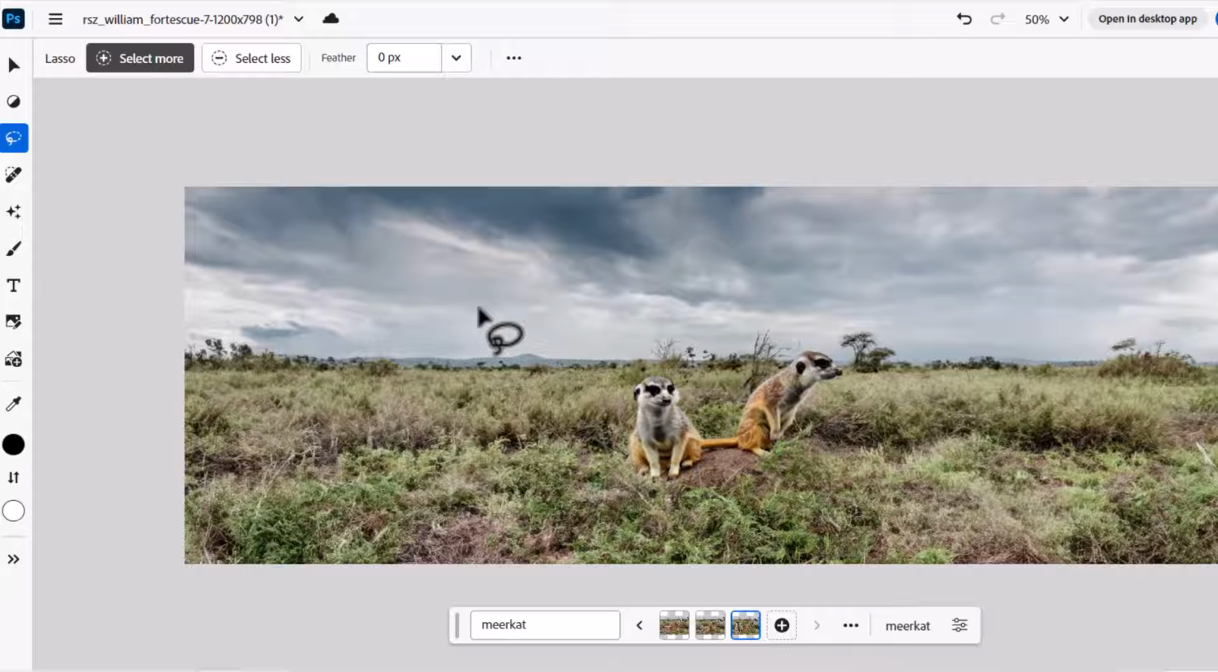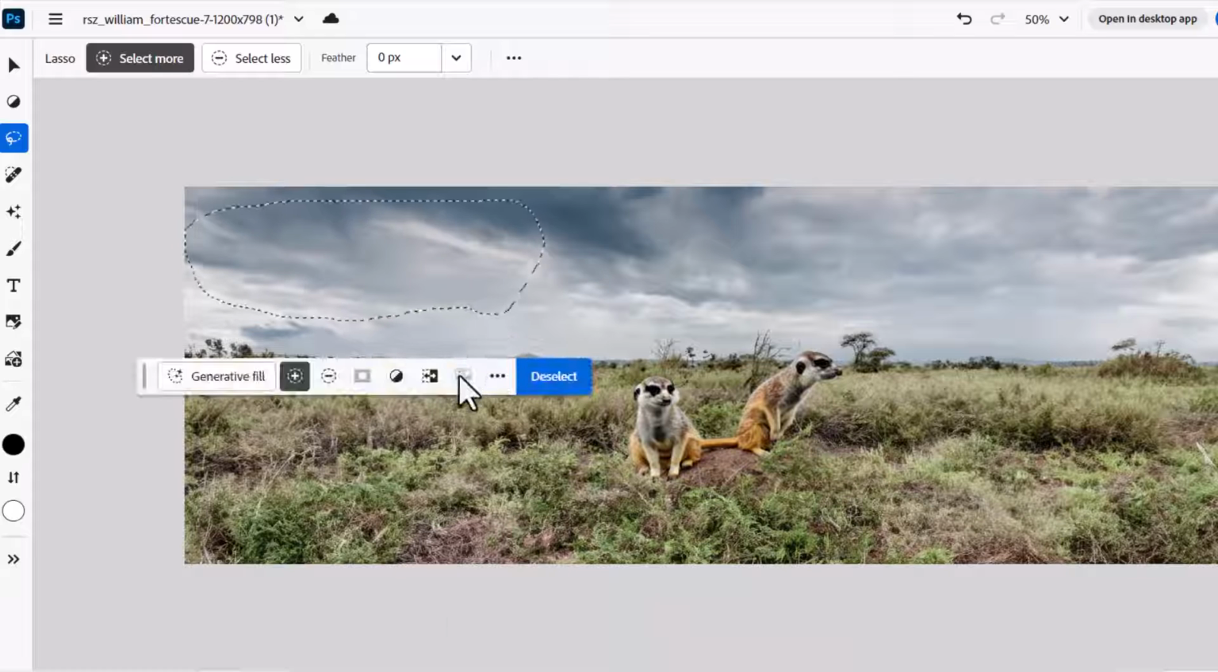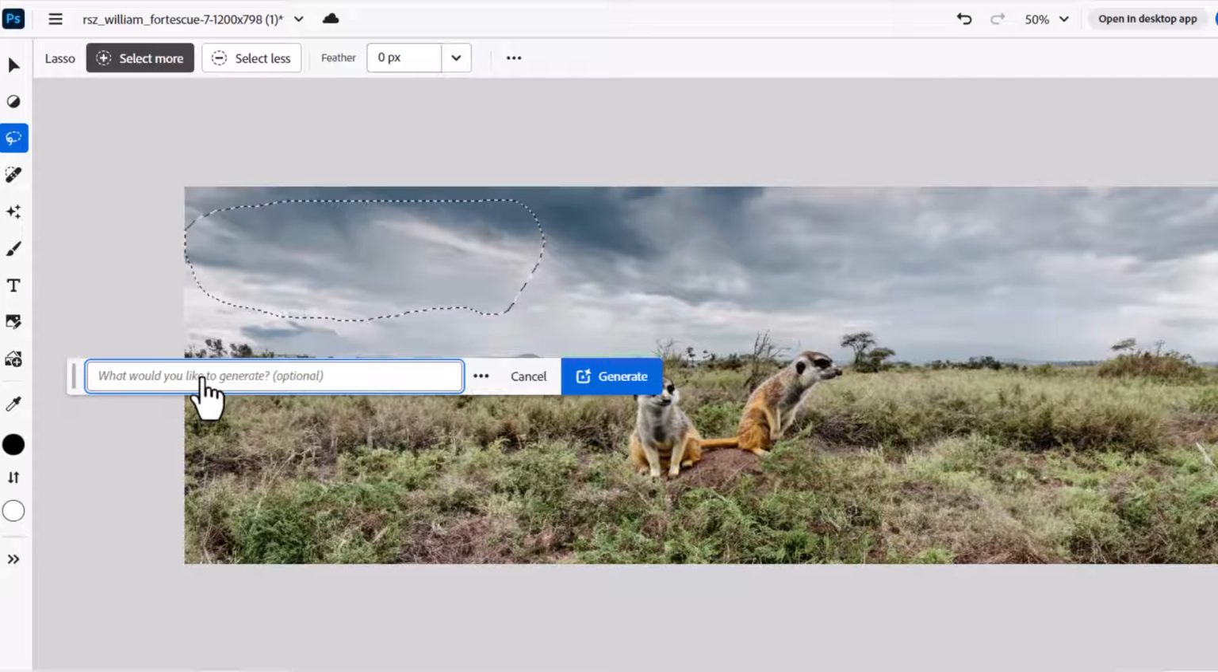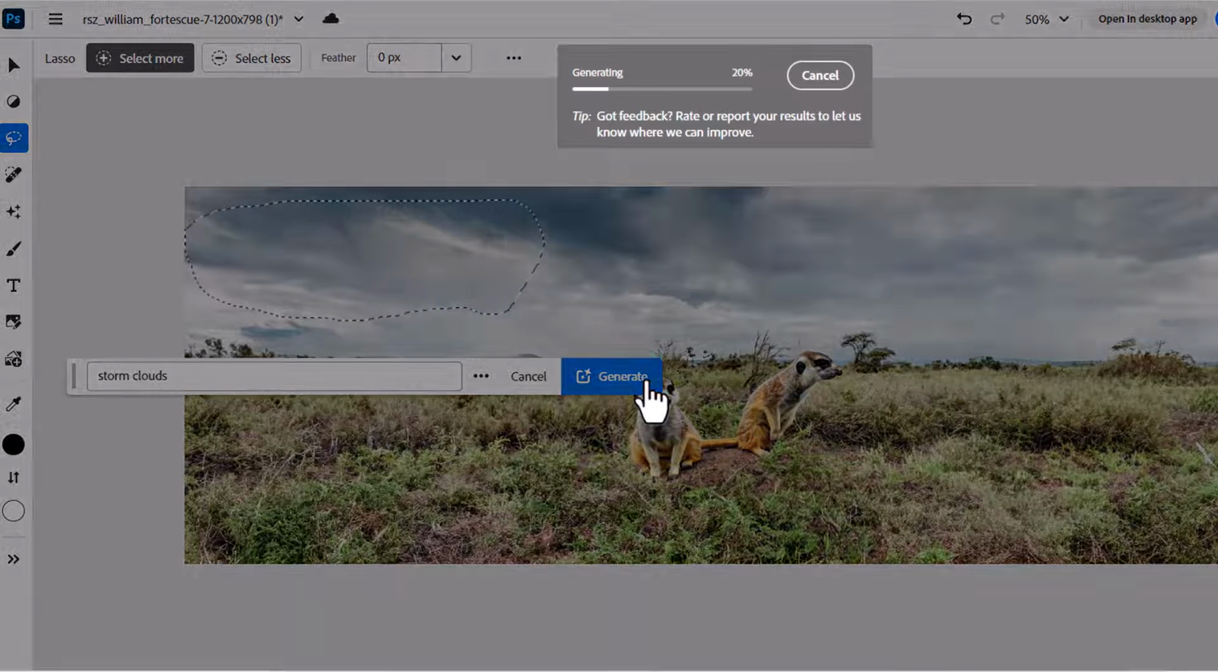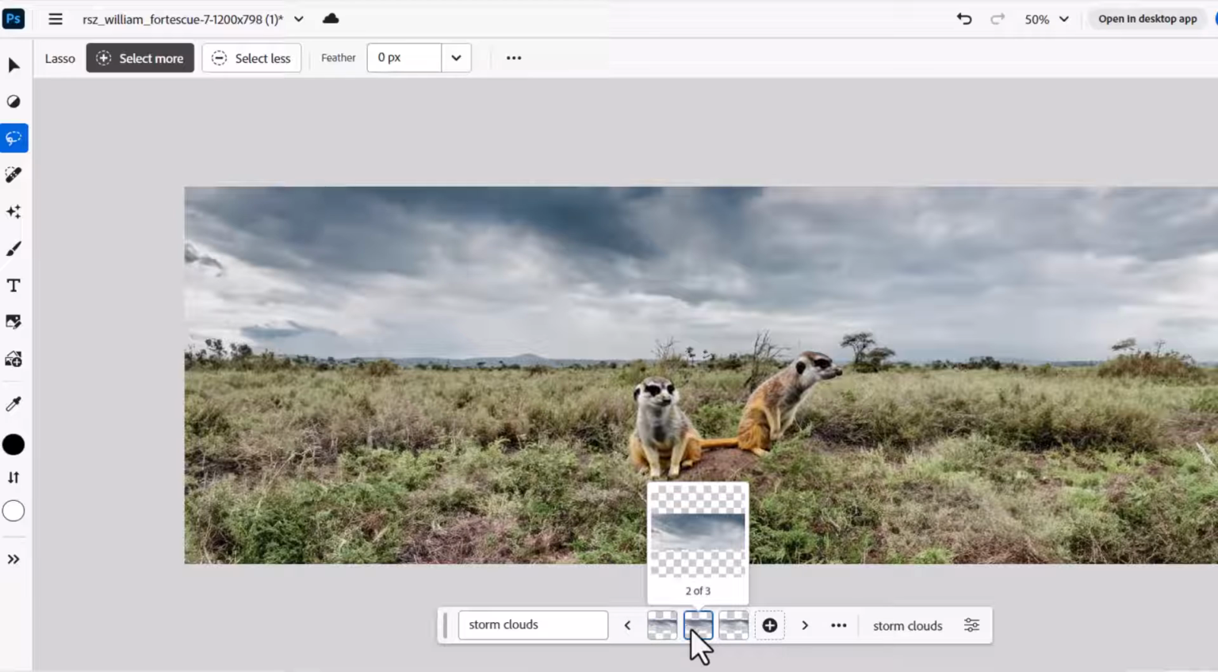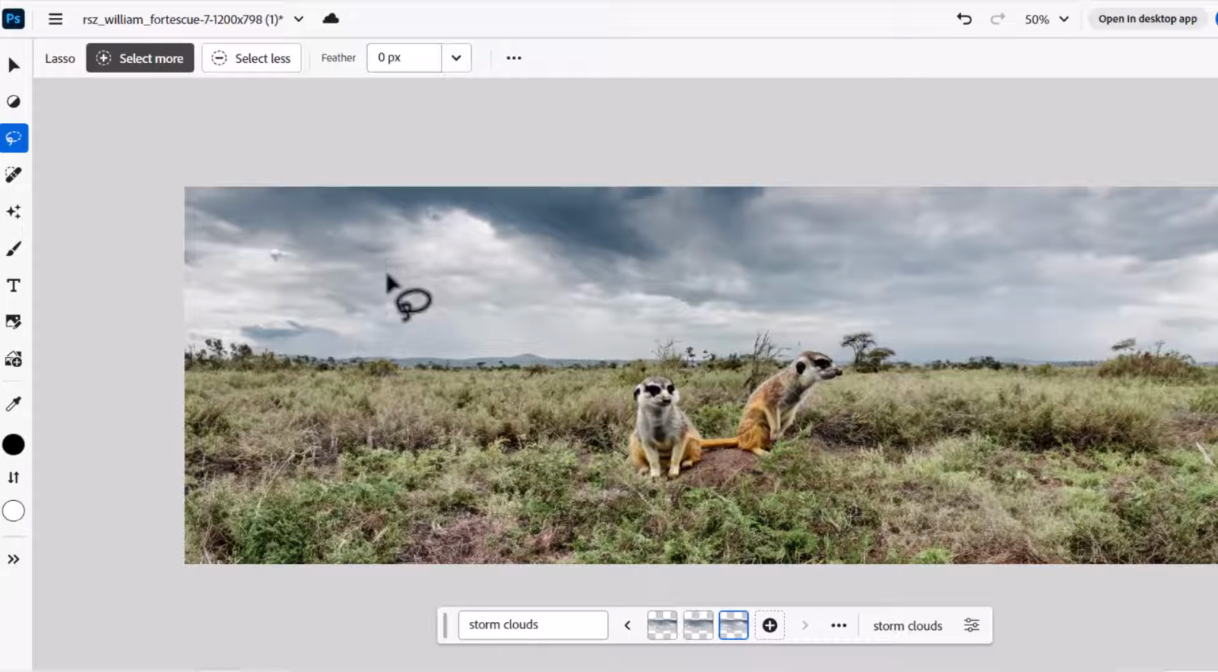I'm going to add some more storm clouds. So I'm just going to select the top here. We're going to just select this, Generative Fill, Storm Clouds. There we go. And we are going to generate some more storm clouds in that top left corner of our image. Okay, let's go through these different storm clouds. Okay, these are quite nice. So the beautiful white storm clouds.